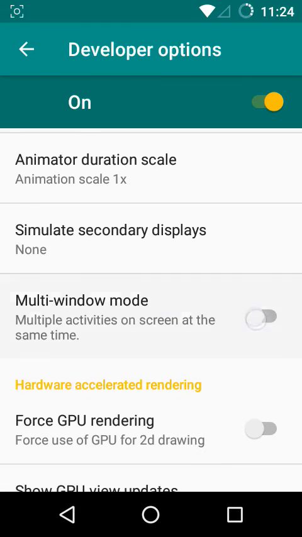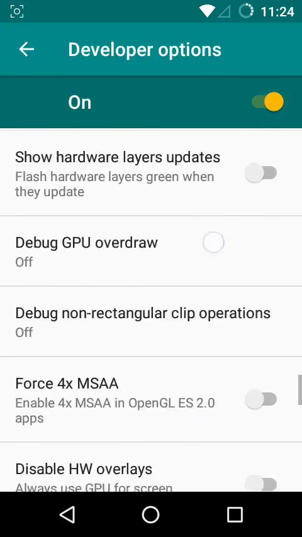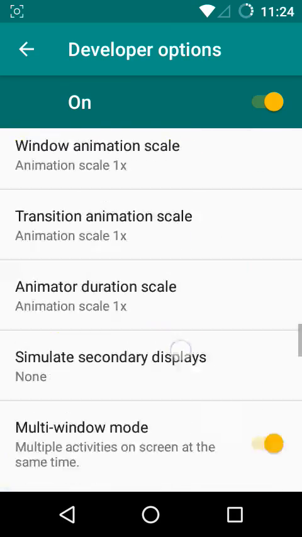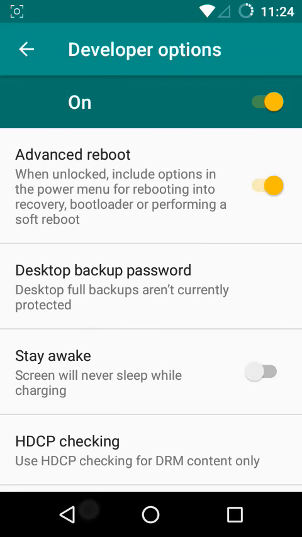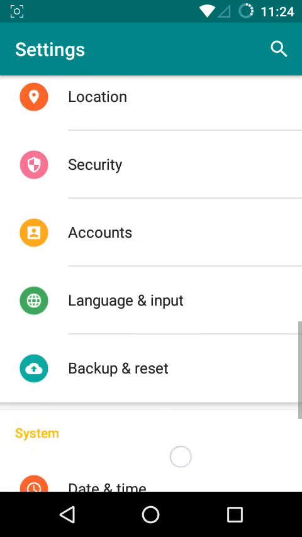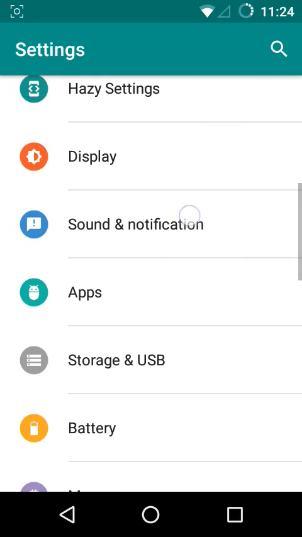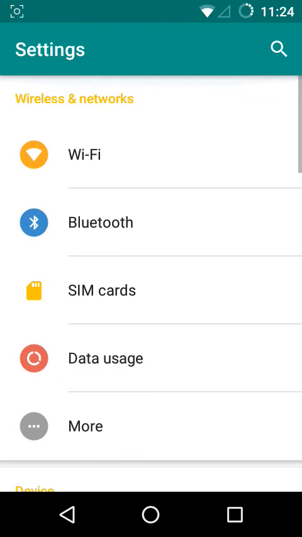And then we have the multi-window mode too. And in the end, we don't have the kill app back button, I suppose, and I didn't come across that feature too. So that's all what we have in the settings.